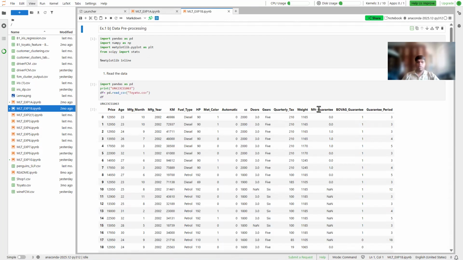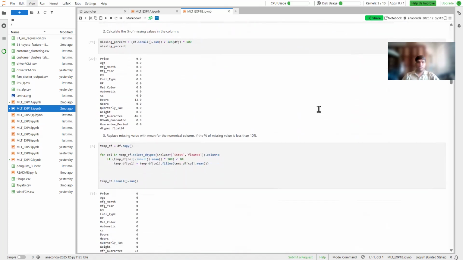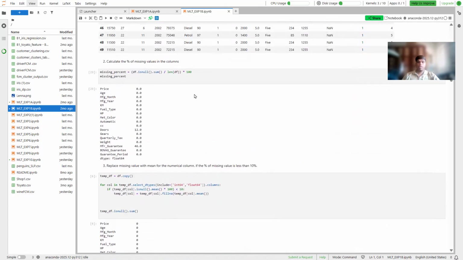Data preparation. In this experiment, I perform data preparation techniques like handling missing values, outliers, duplicates, and normalization. First, I load the dataset using pandas. Next, I calculate the missing percentage of values in each column.